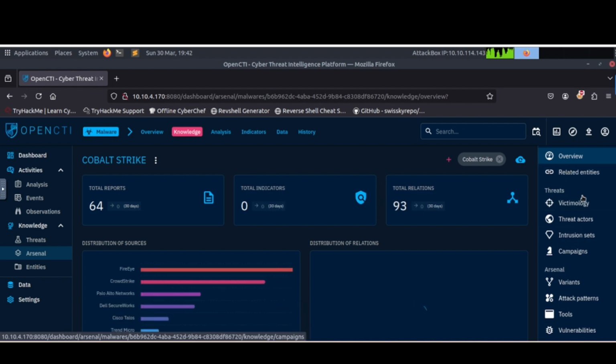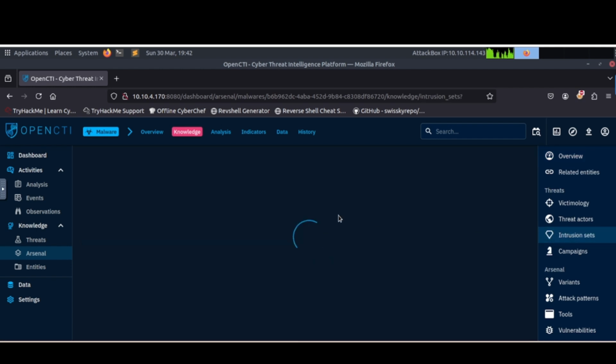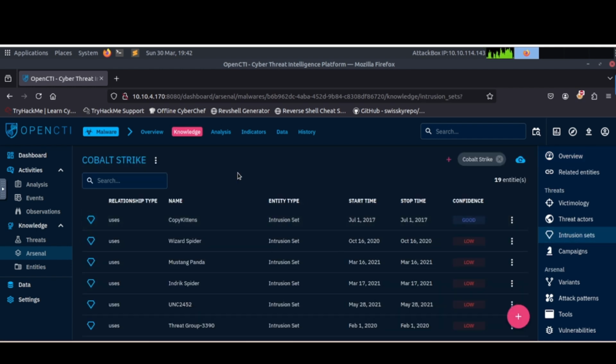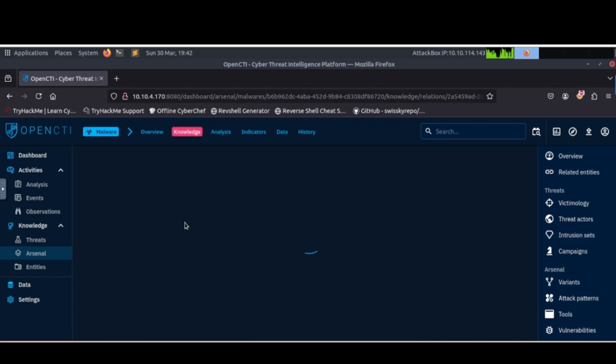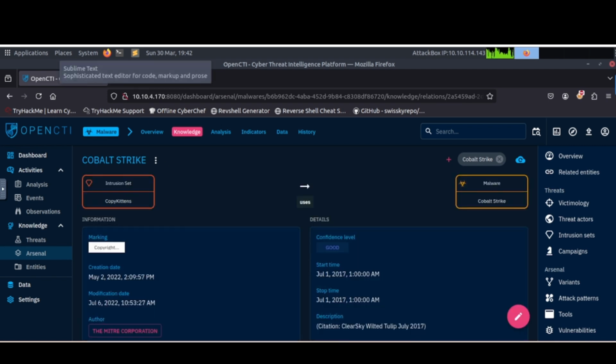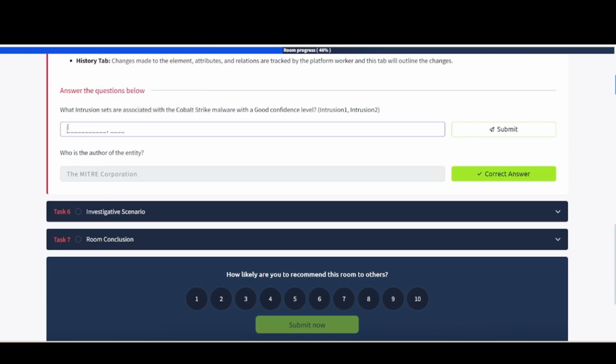And now we have these additional panels over here. Threats, we're going to click on this intrusion sets. And let's see if this is what we're looking for. There's a few in here. Okay, confidence level good. So Copy Kittens appears to be one that we're looking for here. All right, so let's go ahead and grab this one here. Copy Kittens.